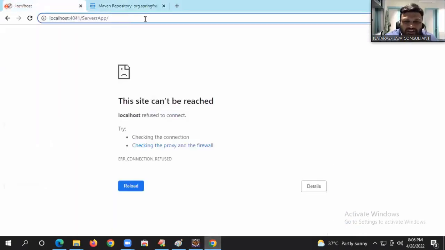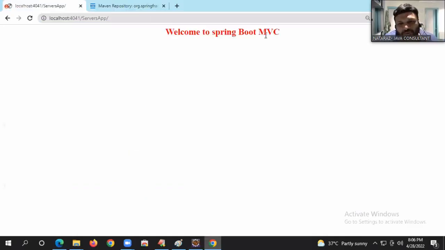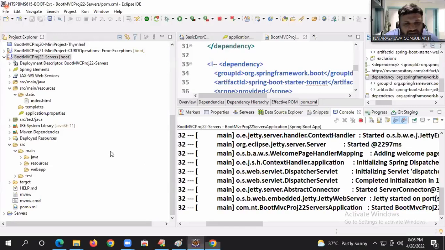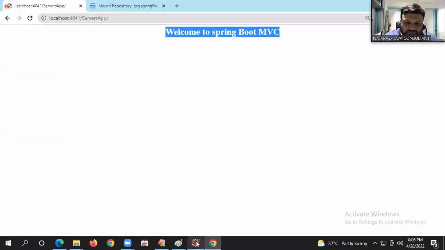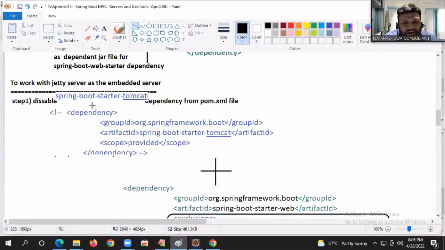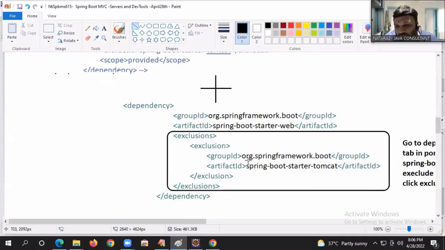Now Jetty server will run in the same location. Yes, guys. Welcome to Spring Boot MVC. Same index, the default welcome file index.html is collected from the static folder. This time it is running on what? Jetty server. Check it out. What is the first step? Number one, disable Spring Boot Starter Tomcat, removed. Plus, also go for exclude.